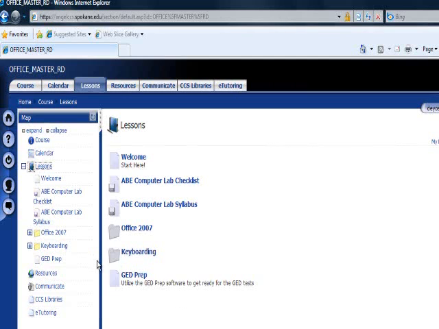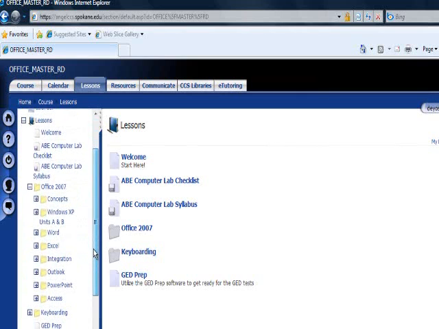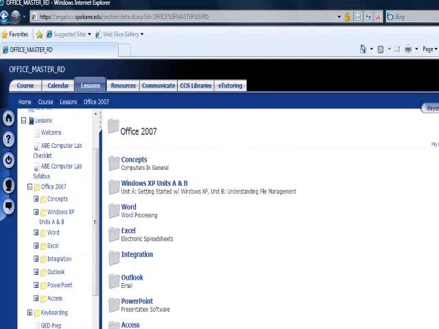In your course map, it will be helpful to expand all of the information for your lessons. There is a plus button next to your lessons. Make sure that's clicked so that you have a minus sign next to lessons and also next to Office 2007. This will make it easier to navigate later on. But let's go ahead and click on the Office 2007 link.